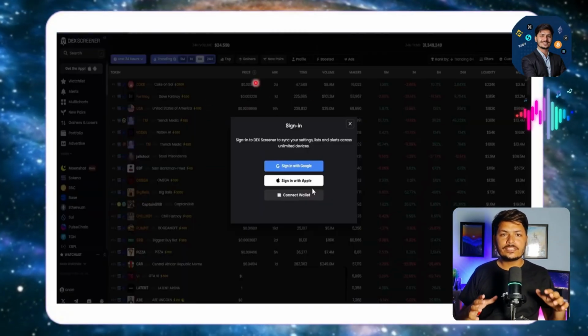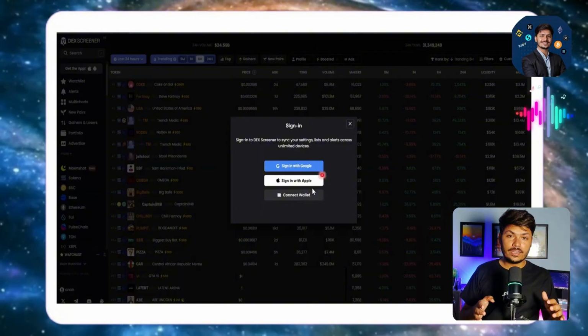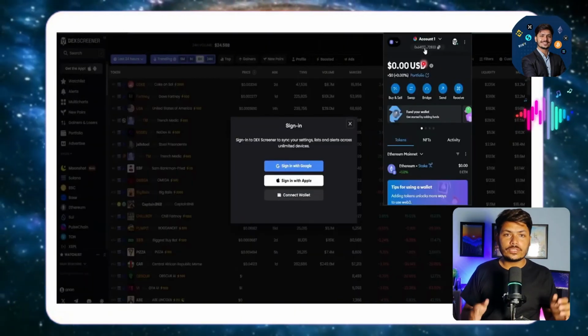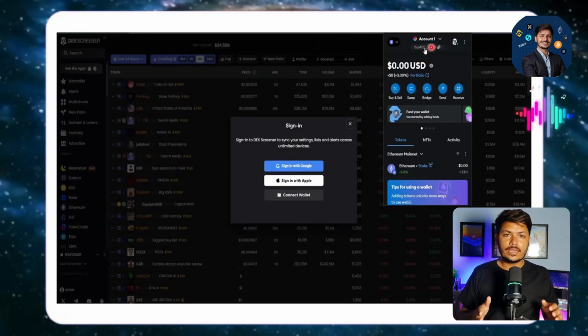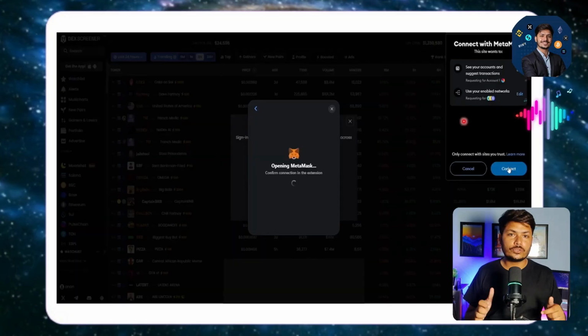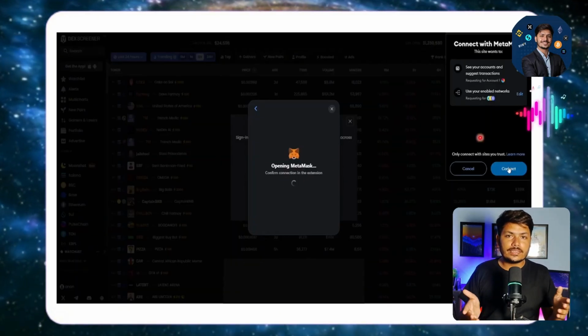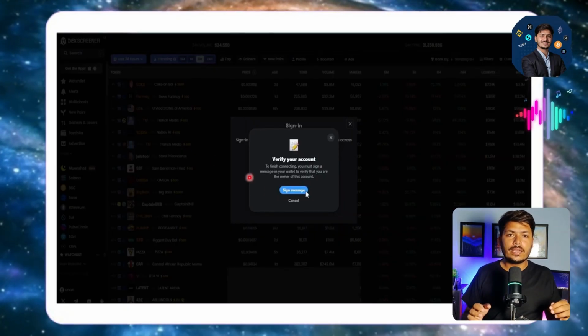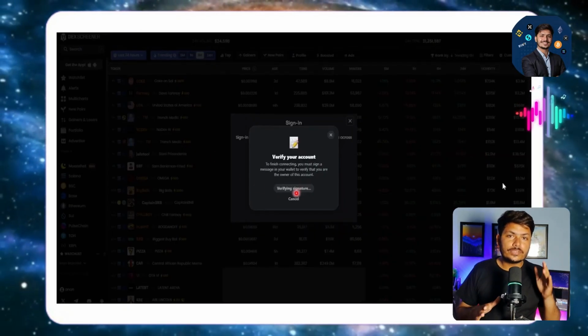Now go back to DEX screener, hit connect wallet and select the wallet you're using. It will open MetaMask where you just confirm the connection. Then it will ask you to verify your account by signing a message. Once you do that, the wallet is connected. Finally, complete your withdrawal from Binance to that wallet address and you're ready to use DEX screener.